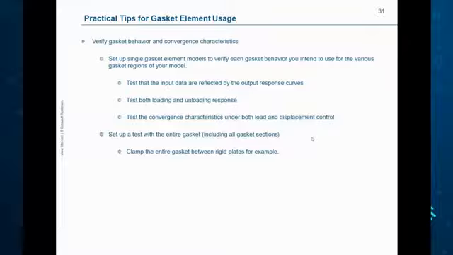You can set up a test with the entire gasket. This is kind of what I did with that line gasket example. I really just had a line gasket being compressed by two plates. So you can compress your gasket, and make sure that the gaps are correct, so there's no sealing pressure on the body of the gasket until the gaps are removed and things like that.